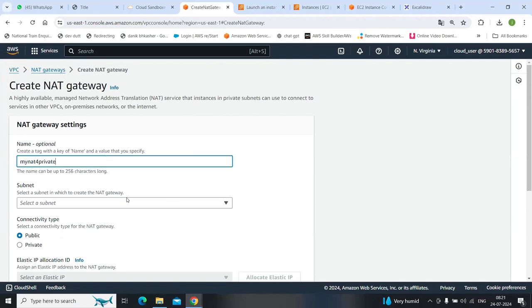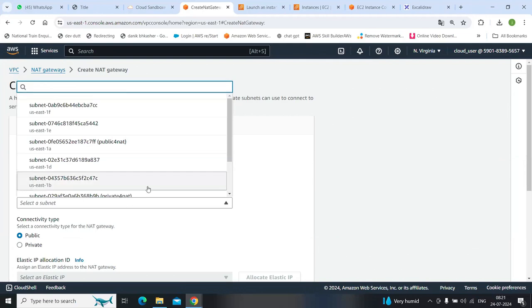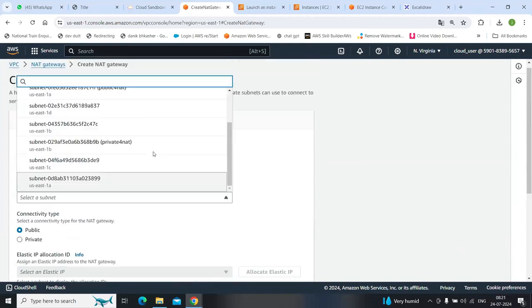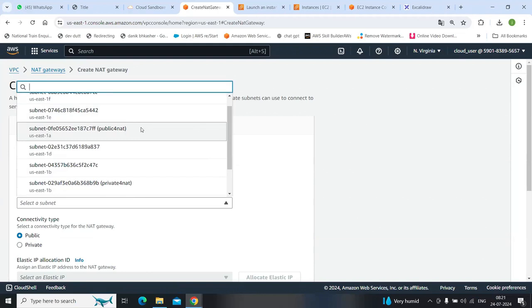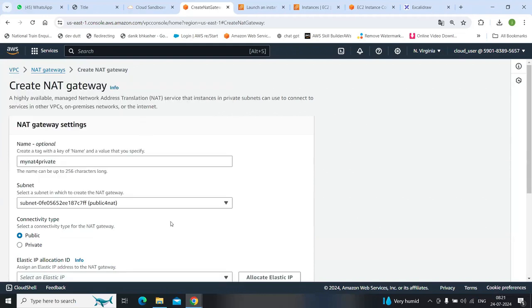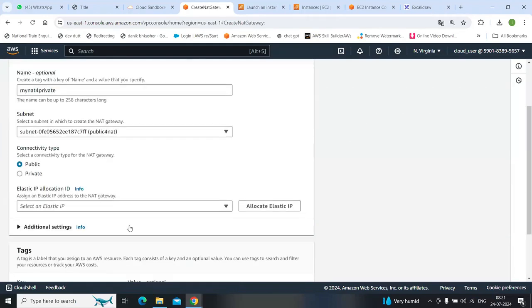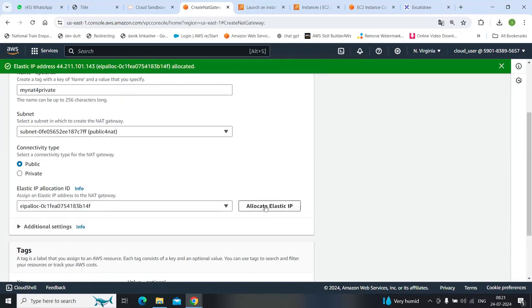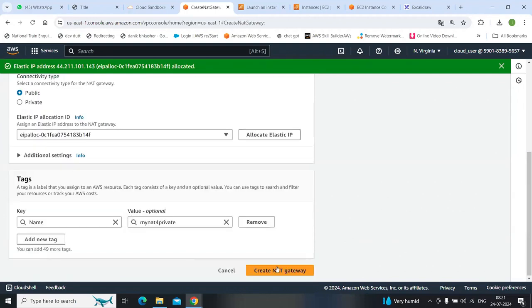Okay. सबनेट कौन सा सिलेक्ट करेंगे, you need to select the public one. ठीक है, यहाँ पे जो भी होगा ना, कौन सा होगा, पब्लिक नेटवर्क होगा, क्योंकि हमेशा पब्लिक के लिए हम लोग क्या करते हैं, NAT इनेबल करते हैं। ओके, कनेक्टिविटी टाइप पब्लिक रहेगा। ओके, इलास्टिक आईपी एड्रेस आपको यहाँ पे देना पड़ेगा। ठीक है, so right now I don't have any elastic IP address, so what I need to do, click on allocate elastic IP, so it automatically assigns the IP address, and then create a NAT gateway.